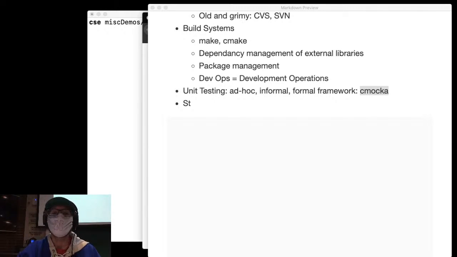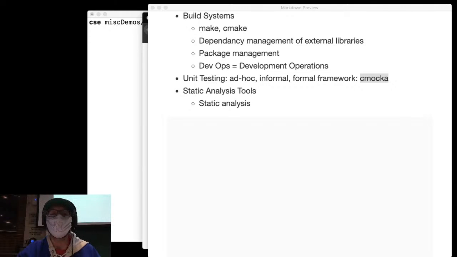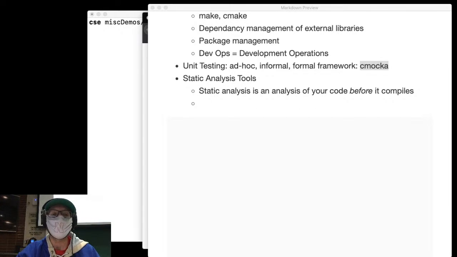right? So remember what static analysis is? Static analysis is an analysis of your code before it compiles, right? Statically, right? For example, GCC can be used as a linter, right? Do you remember how to do that? And then making sure that you're always using what flag?